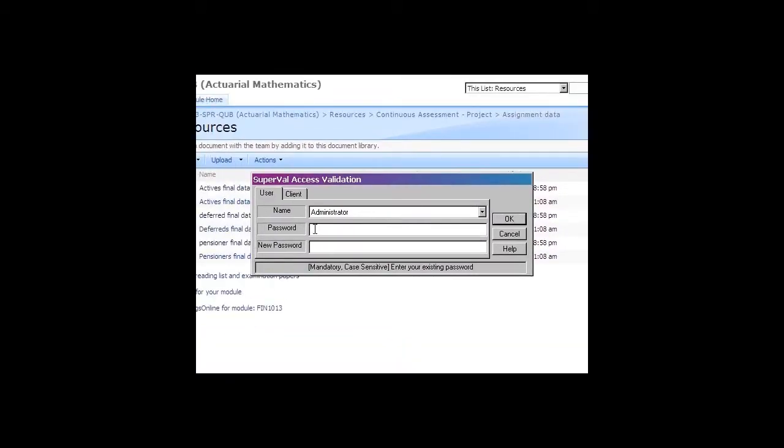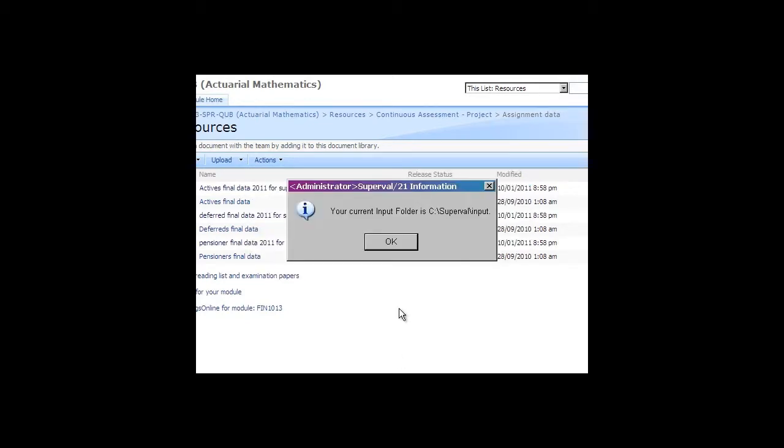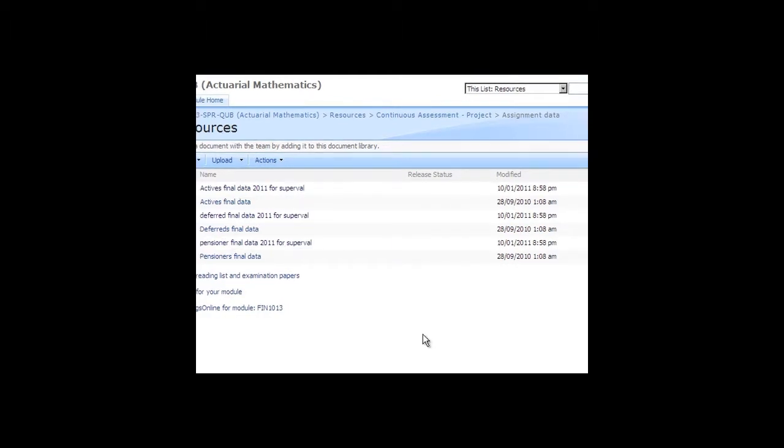The password is O'Hare, with the O being the number 0 rather than the letter O. You don't need to change that password, just type in the password and then click OK. What you'll see is it will tell you that it's created an input folder. Yours again will be D Superval input. Click on OK and you can see Superval has opened up for you now.